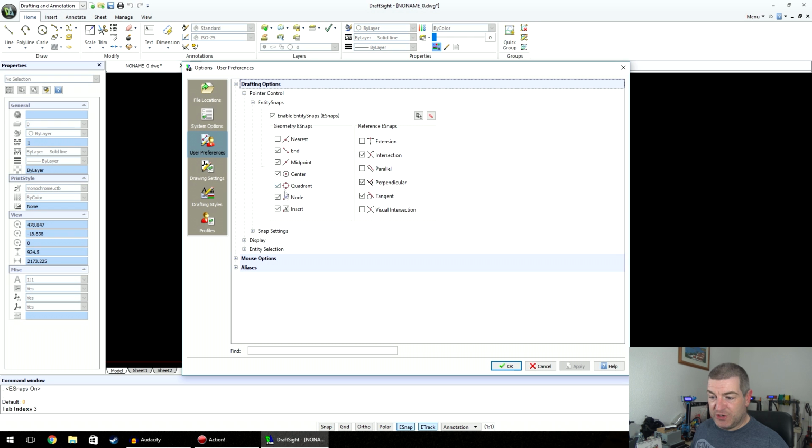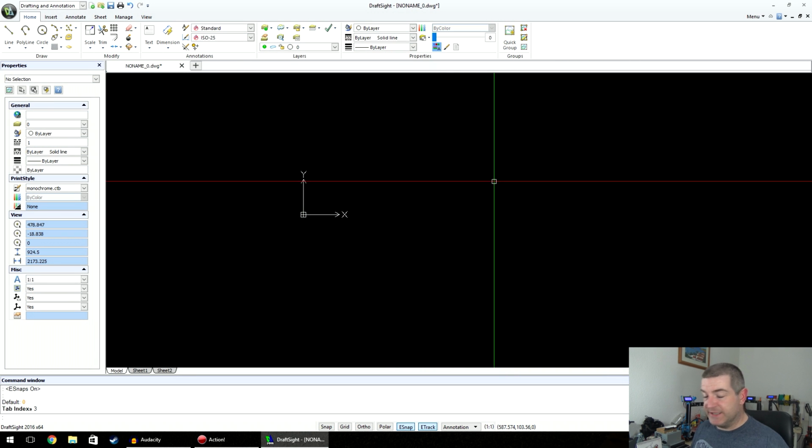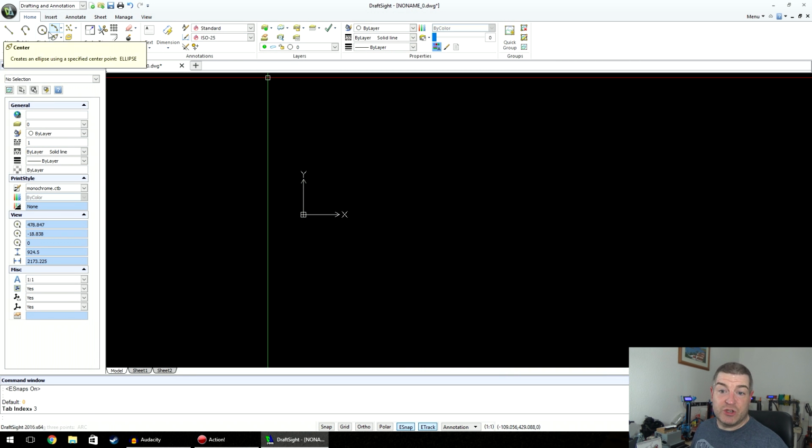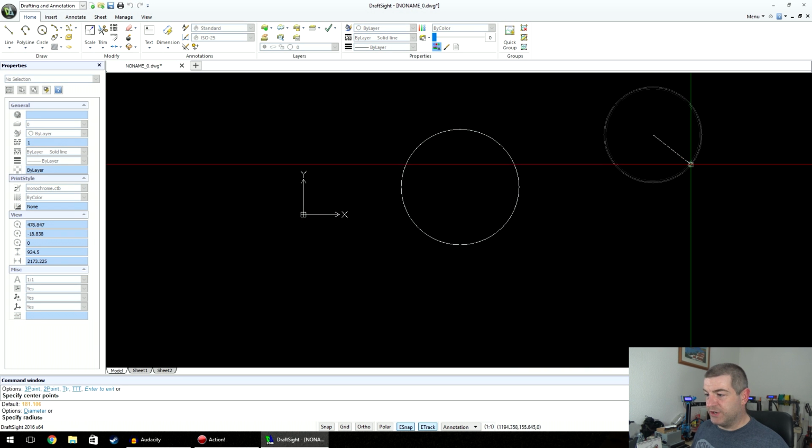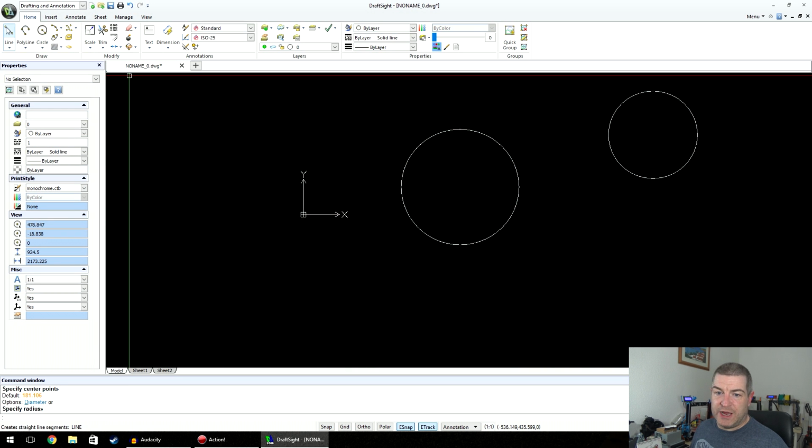And we've got a load of options turned on. So what I'm going to do is I'm going to turn them all off, apart from end and mid and center and quadrant. Okay? They're the only ones we're going to use for now. We're going to hit OK. And it still hasn't done anything. So we're going to start to work. We're going to draw our circle. And we're going to draw another circle. And then we're going to draw a line.